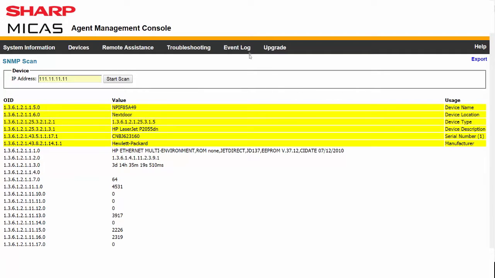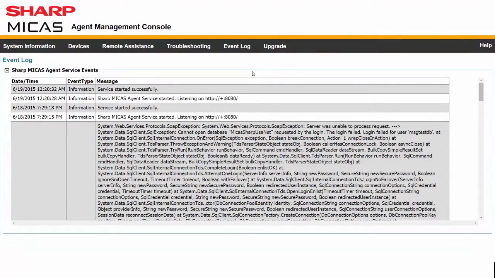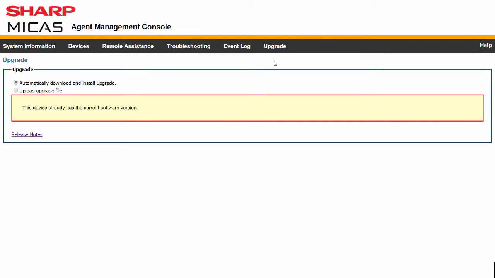The next is the event log. Windows error messages, what's going on with that server or that workstation that you have put the agent on, here we show them to you. And the upgrade tab shows whether or not you are running the most current version of the agent out in the field. If you are not, we let you know, and you can then upgrade the file right here.